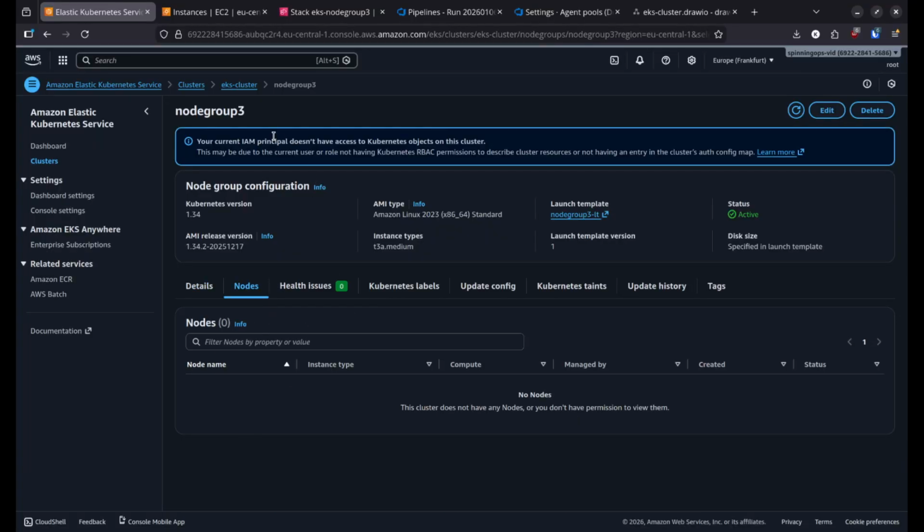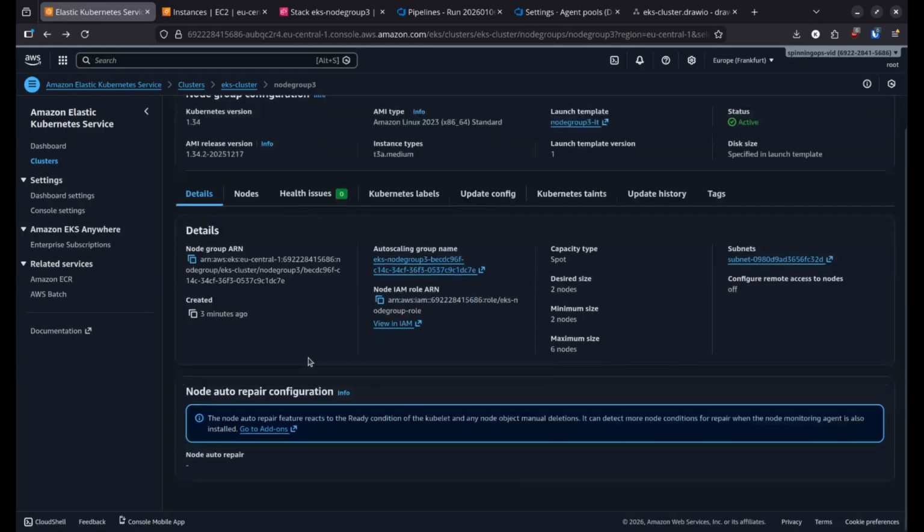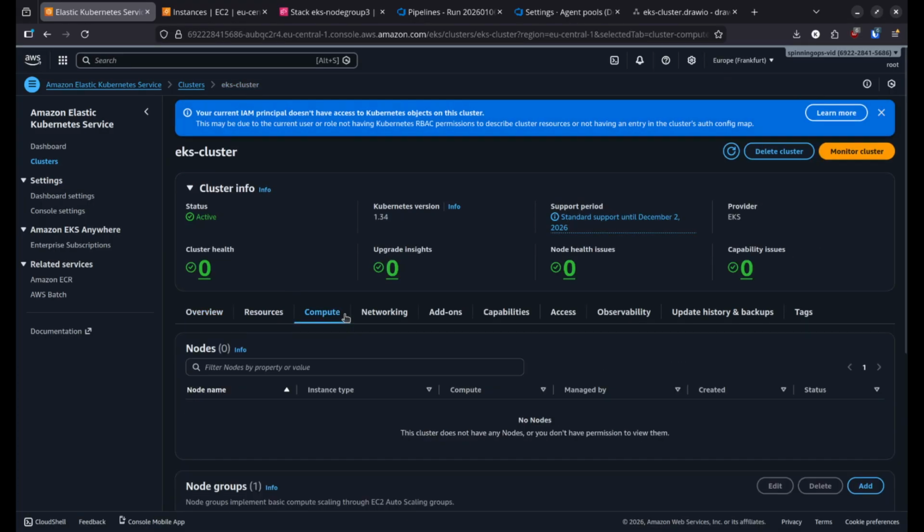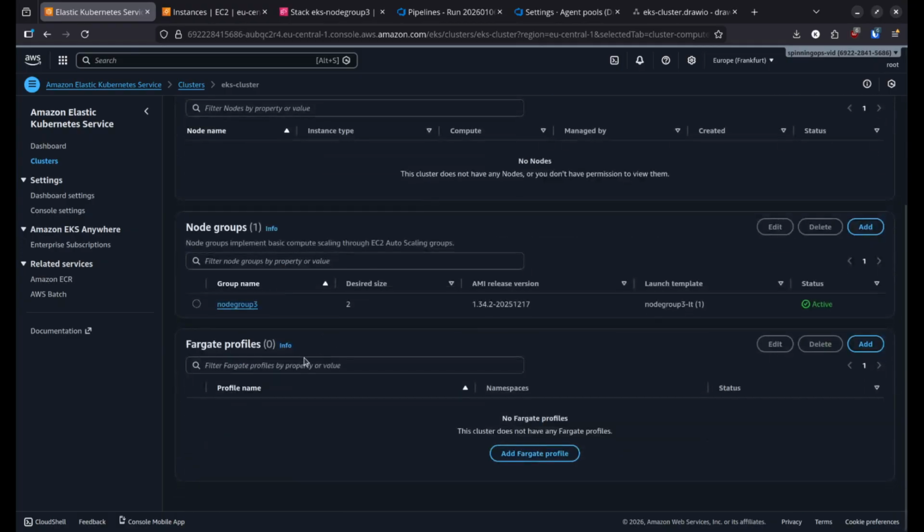You don't get the nodes here because the user that I'm logged in with doesn't have a permission to check this cluster. If you want the user that you're using in the dashboard, then you need to add it to the config map. Okay, so it's another video, but you can do it, and then you can have all the nodes listed here.